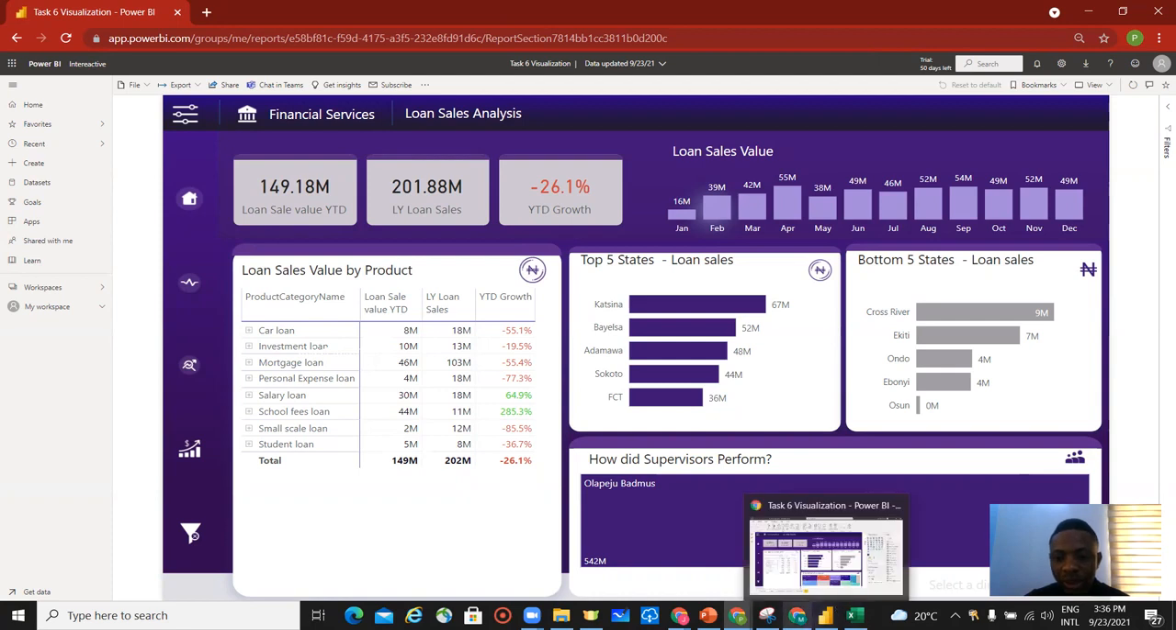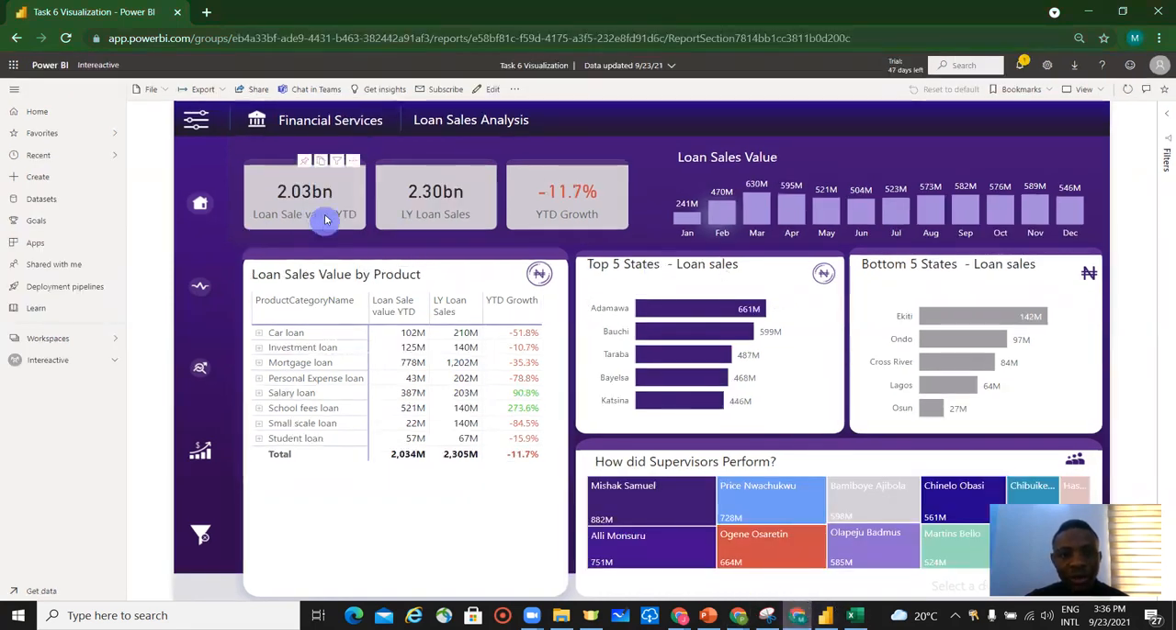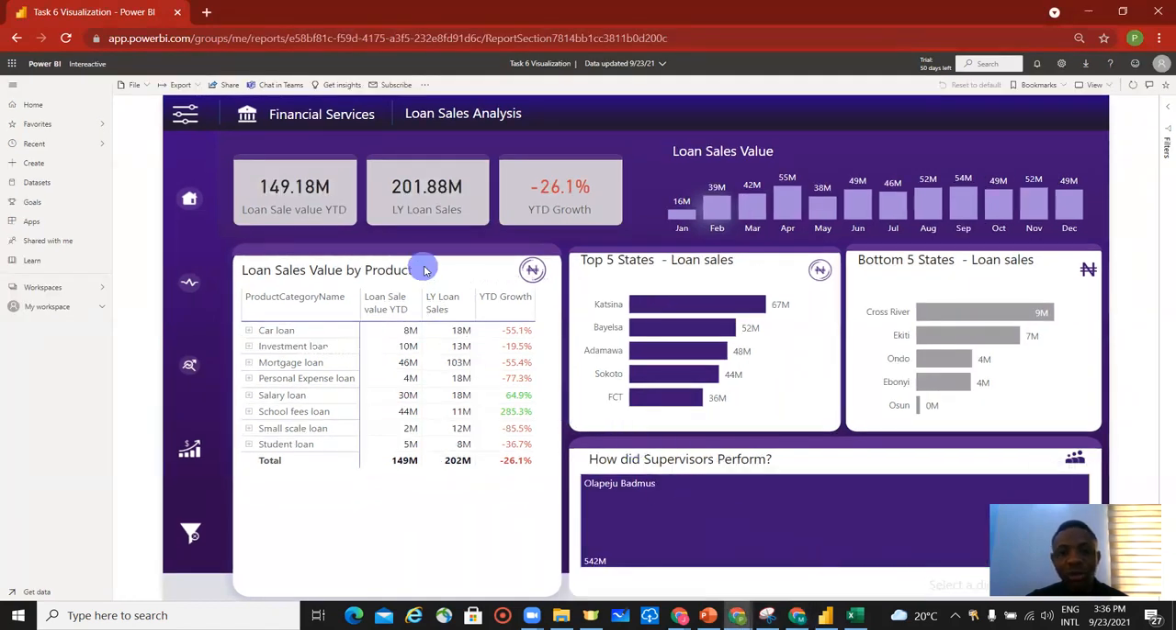Let's look at the whole report again. So this is the whole report. You can see the figures are different, 2.3 billion. Then for this particular report, it's just restricted to the salespeople under Farouk Martins.